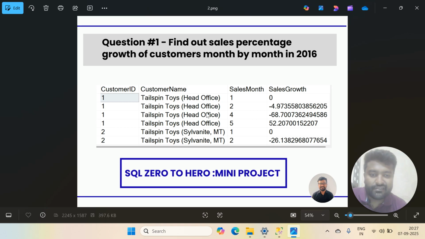That means this customer did not buy anything in the month of March. Am I right? And similarly, that means he bought in January, February, April, and May. After that, we have the details for the second customer, who's again Tailspin Toys, but it seems like this is some different branch in Silvanite.